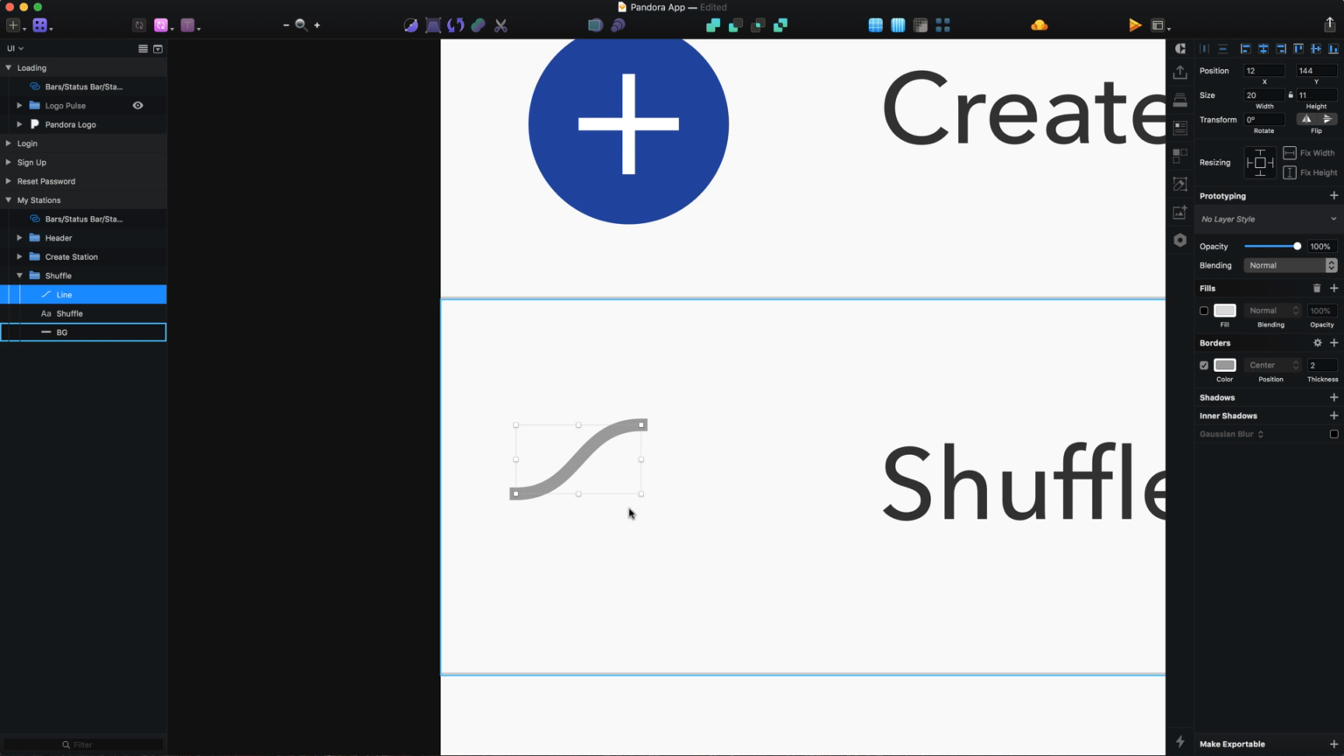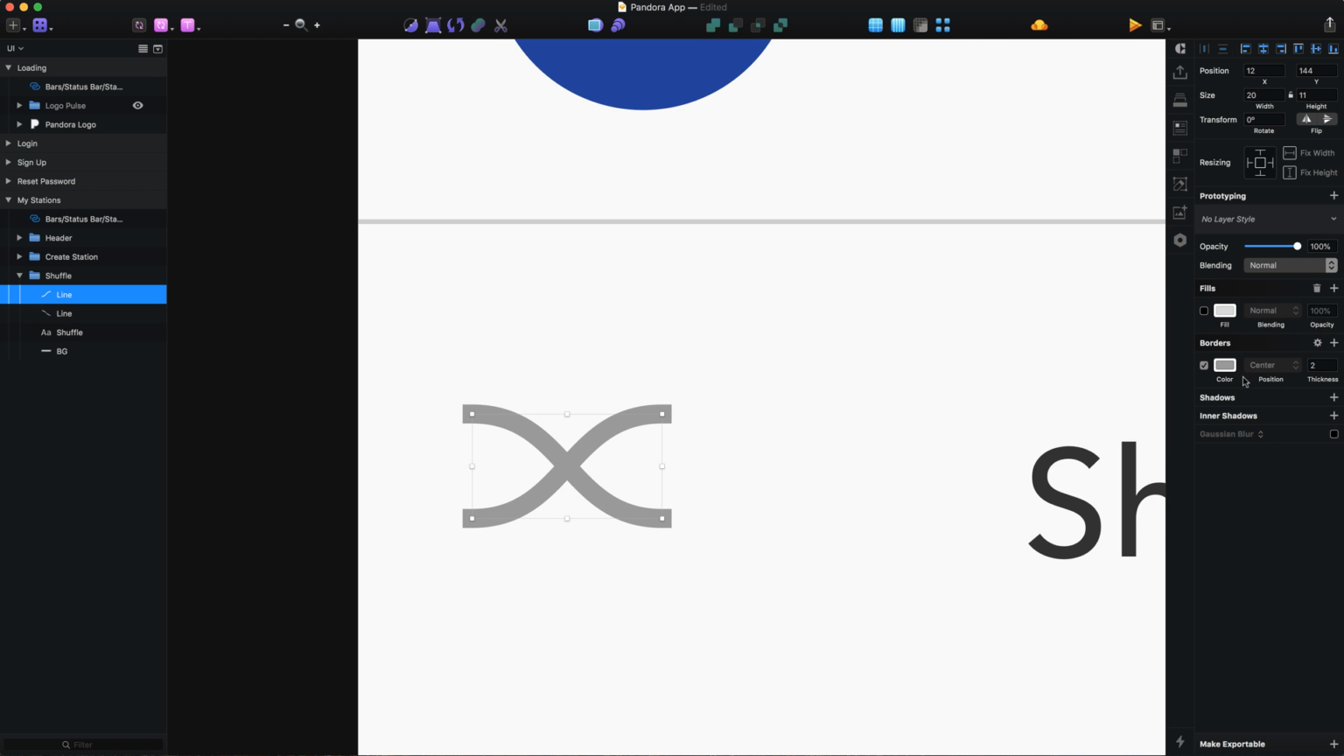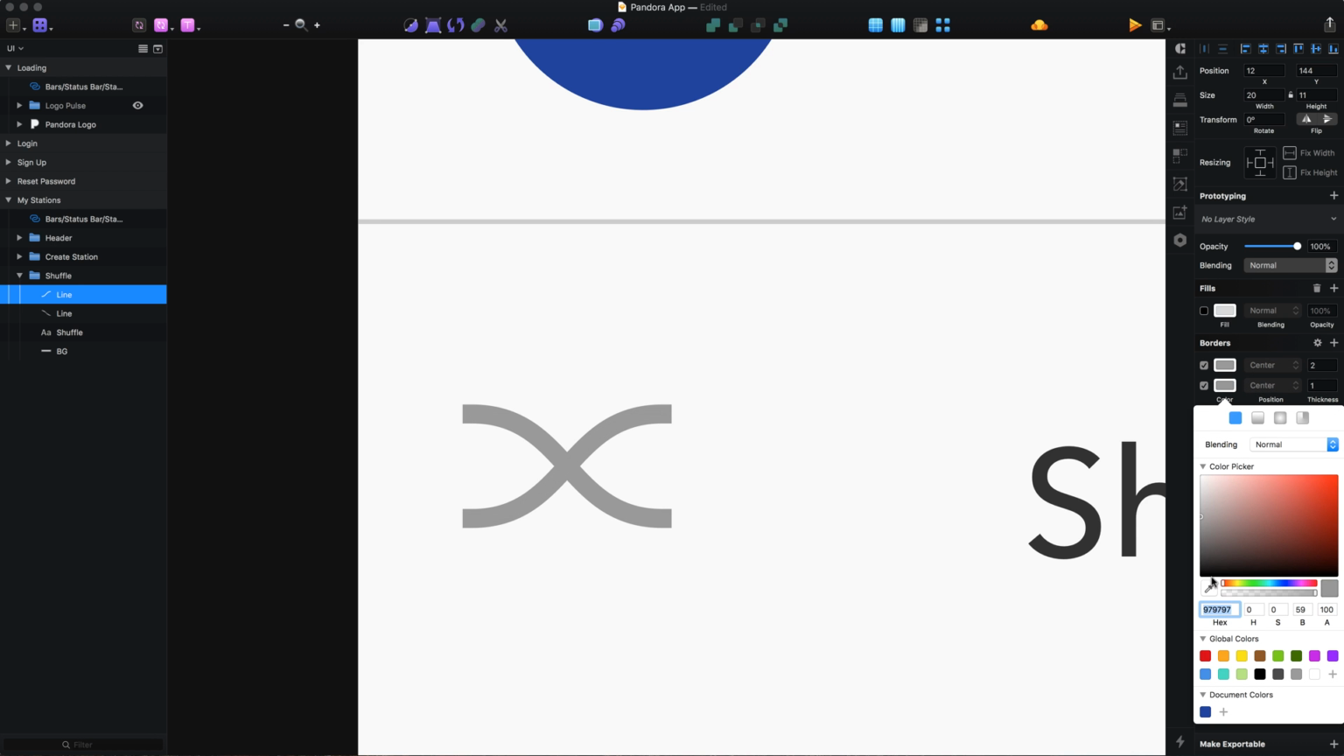Now let's just make sure that it's looking good. I will duplicate it. I'll flip it, the Y, and I'll reselect the original line and add in a new border. First I'll drag it below, change the color to match the background, F8F8F8, and we'll want the thickness to be 6.